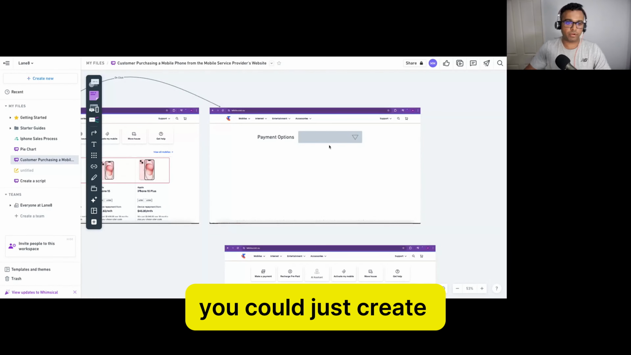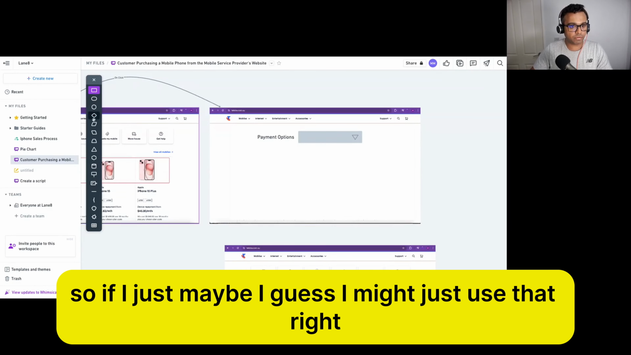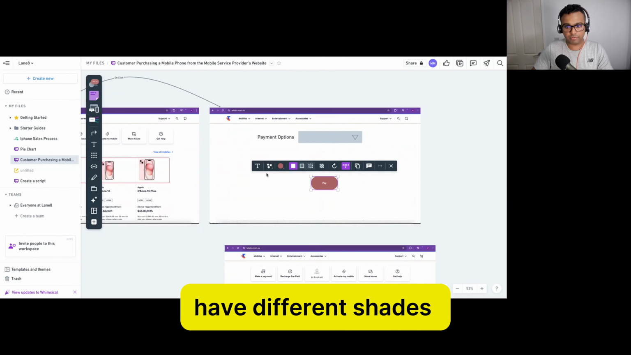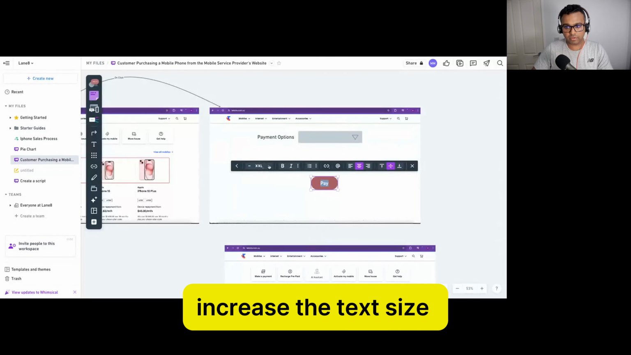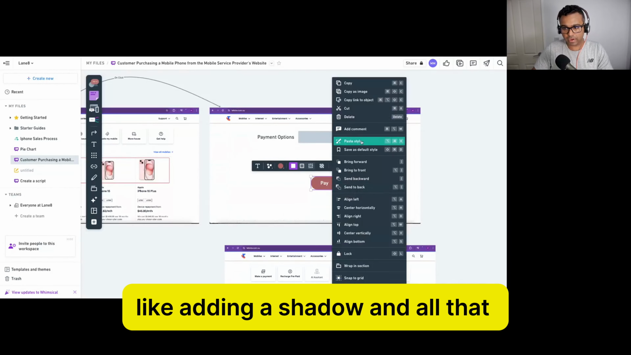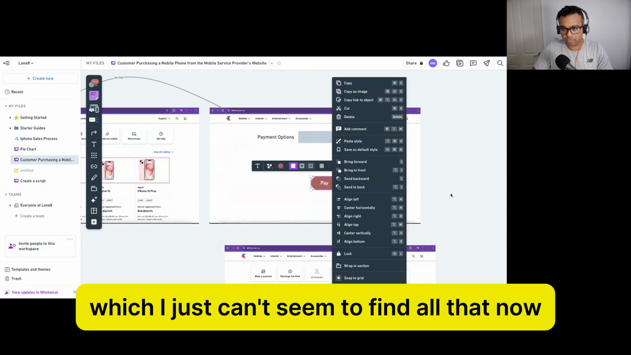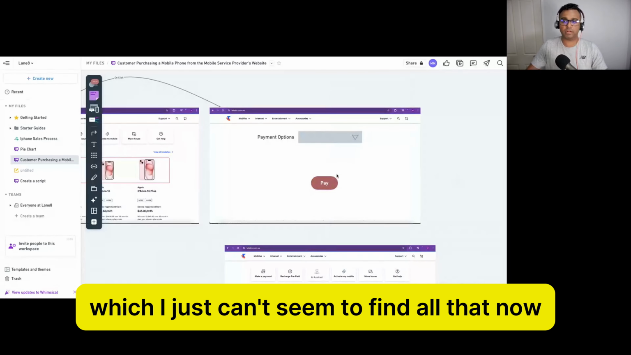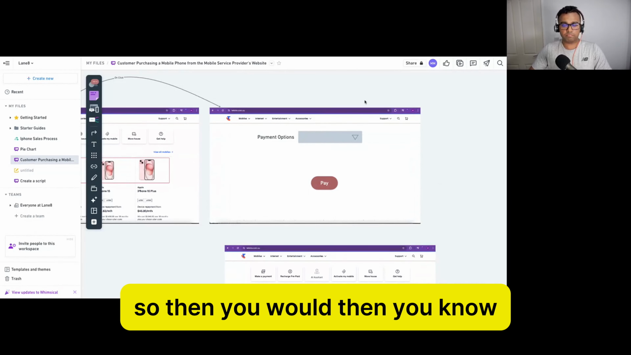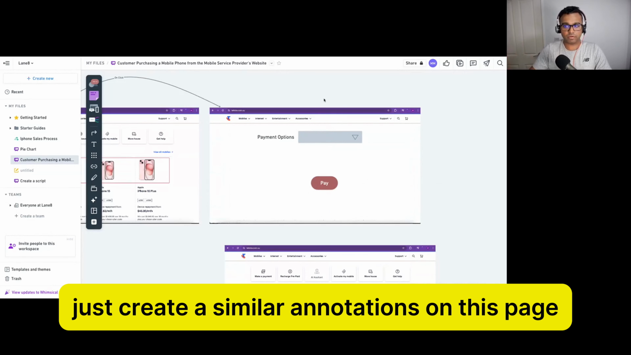So you could create buttons as well. Let's say this is a pay button, and I could have different shades, increase the text size, and I'm pretty sure I should be able to do other stuff like adding a shadow, which I just can't seem to find now. But anyway, that looks like a button now. So then you would create similar annotations on this page.